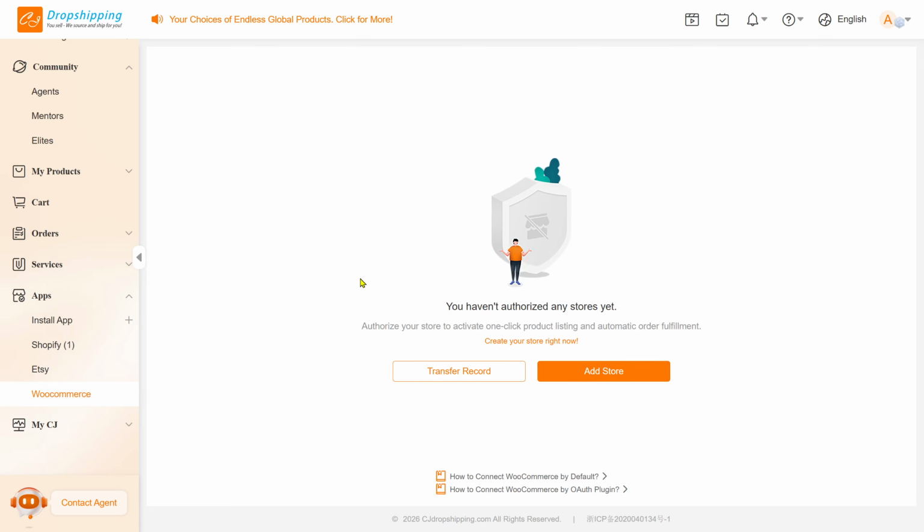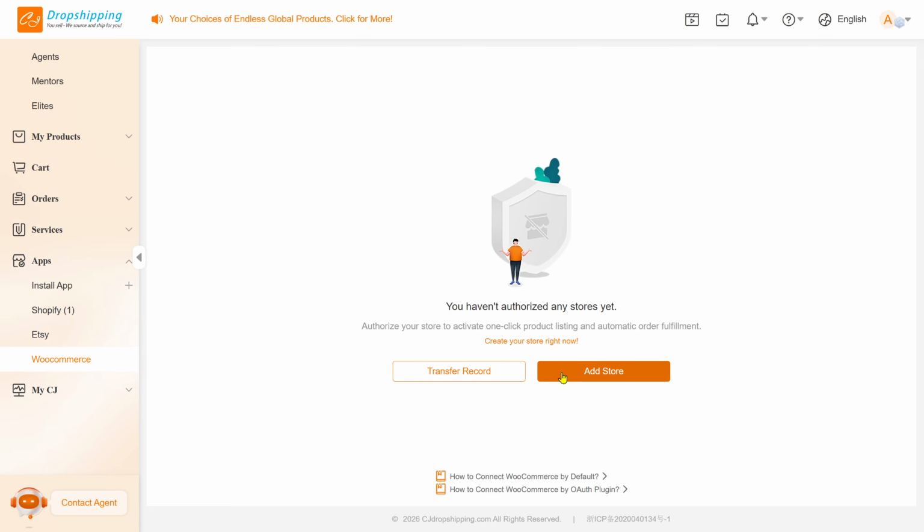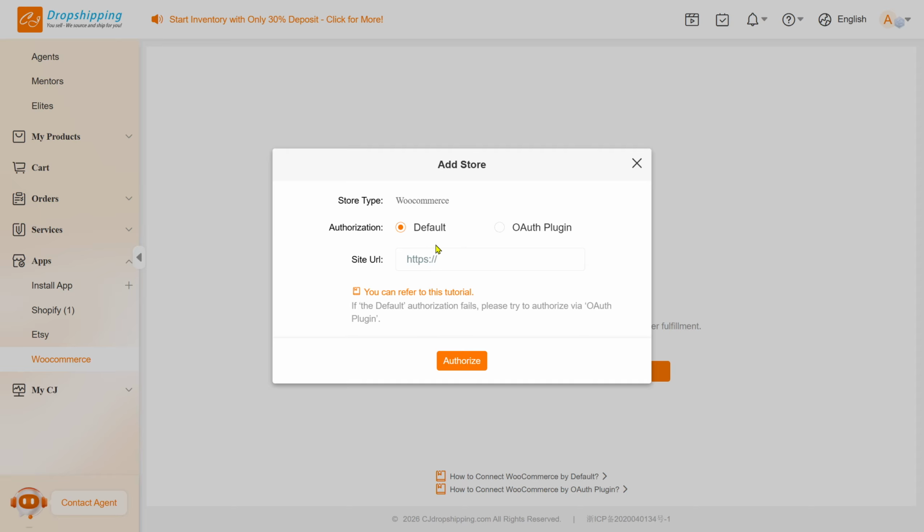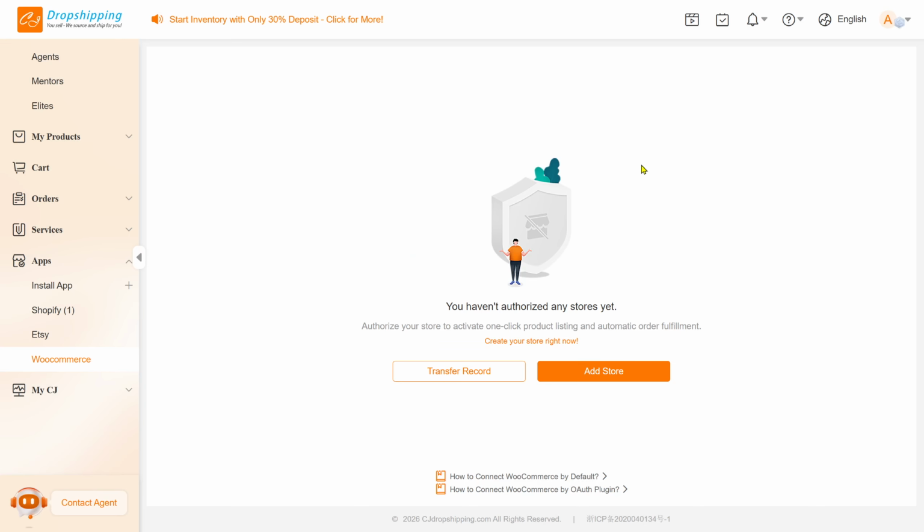Now we need to simply transfer our record or add our store on WooCommerce. Enter your store in here. You can see your store type. You have authorization, where you either want default or the plugin. Then you have your store URL. Once you do that, click on authorize and you have it. You're going to have a connection between CJ Dropshipping and WooCommerce.